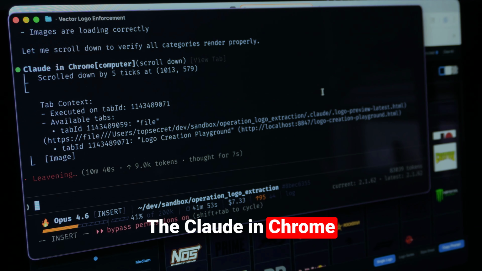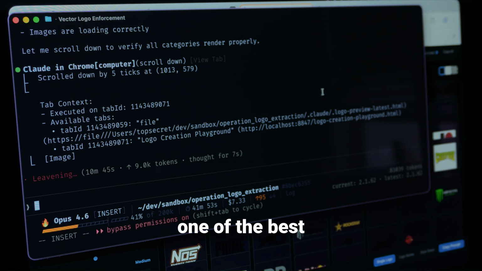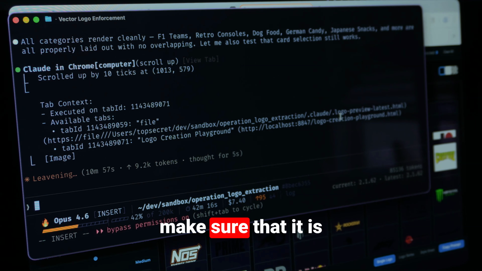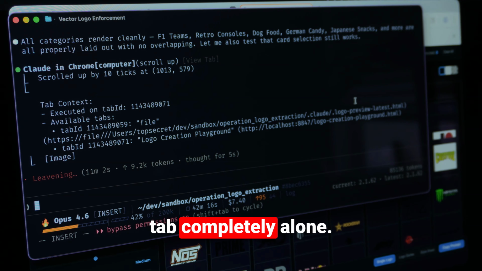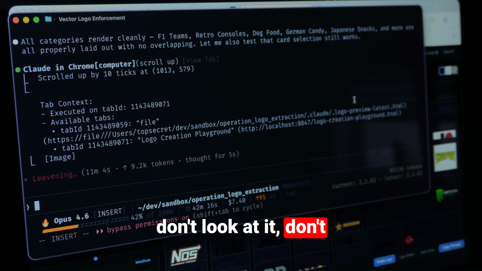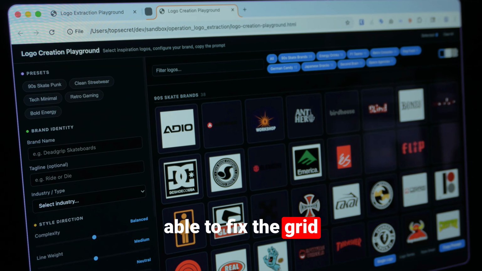The Claude and Chrome MCP server is notoriously finicky in my experience. One of the best tips that I have is to make sure that it is looking at the right thing and then leave the tab completely alone. Like don't touch it, don't look at it, don't do anything until it actually just finishes. All right, so it was able to fix the grid issue. And I didn't realize before, but we have this nice color background toggle.